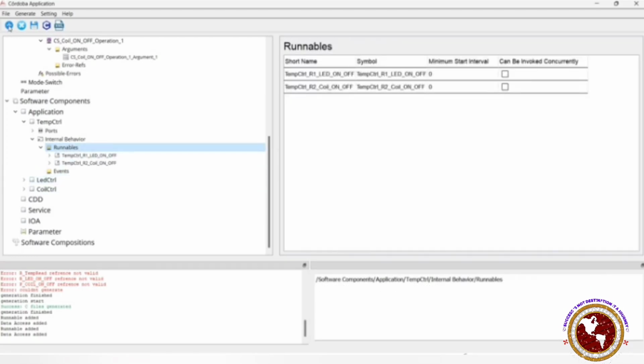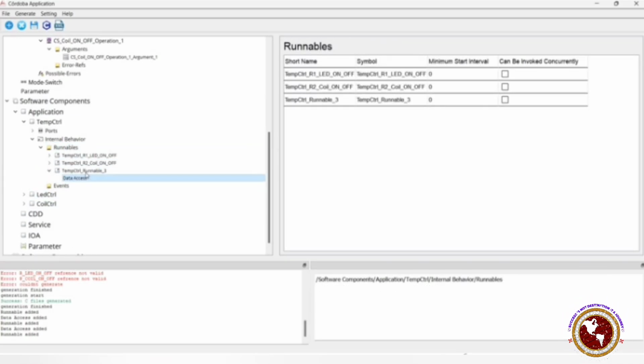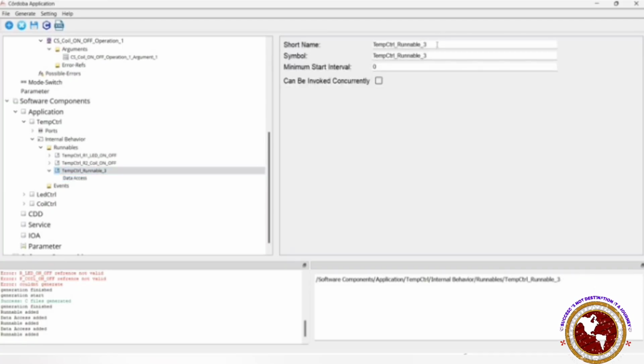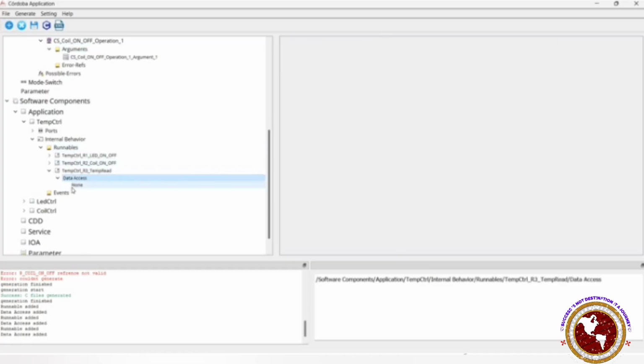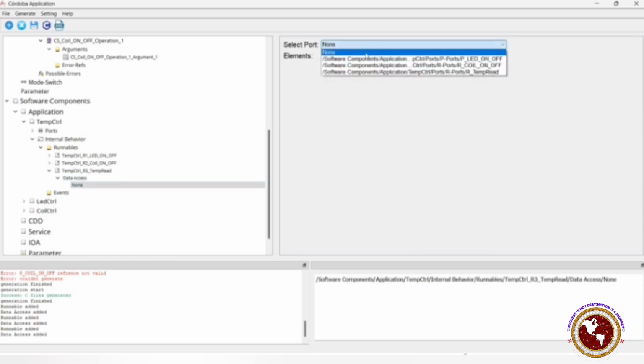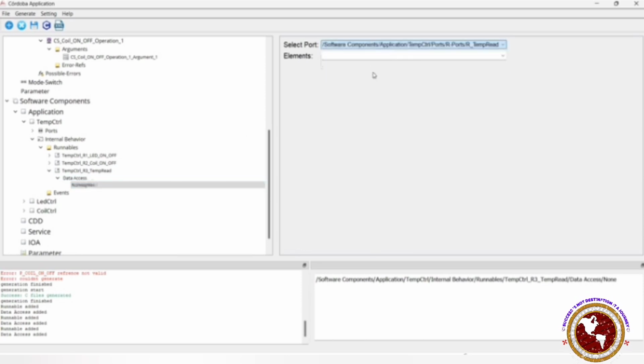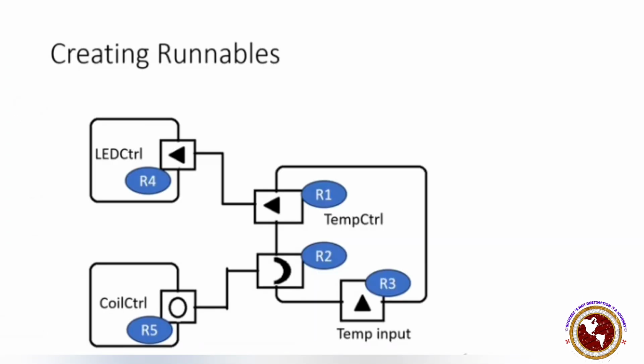Just click on this add button. Okay, so I'll rename it R3. This is to read the temperature, so I'll make it temp read. Okay, and then the data access again. So the variable and port you have to choose again here. So this is my port, and this is my sender receiver interface, and this is the port. So let's go back to my project.